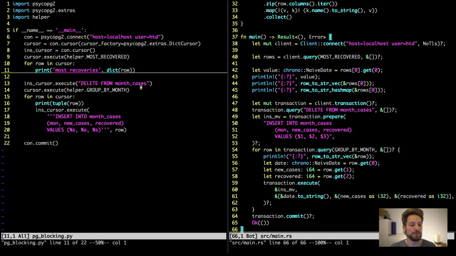And here in the bottom section, we write our materialized view. So we delete from month cases, then we run our query, then we print them out, this time in the tuple format. And we can use this to execute our insert query with the correct placeholders. In the case of PostgreSQL, the change here is that these are %s denoted and not a question mark, as they are in SQLite. And at the end, we commit our transaction.